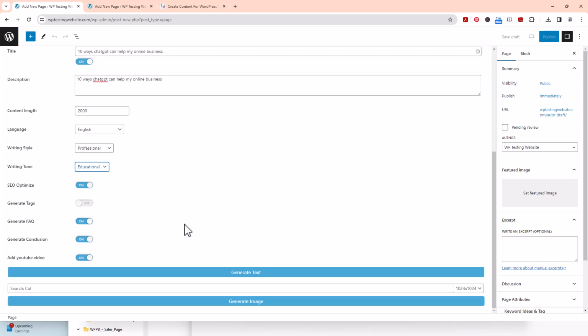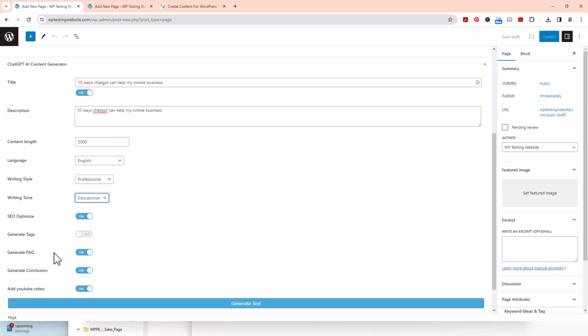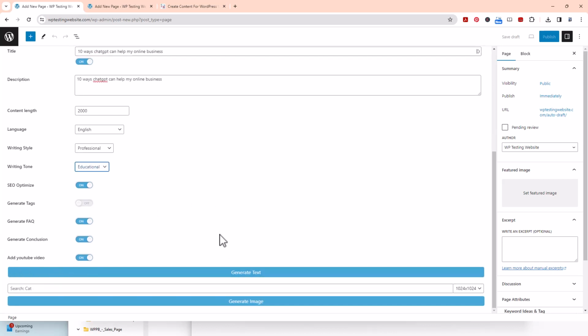The next one right here is generate conclusion. You always want to have a conclusion in your article or post or page. That helps wrap things up and allows people to know what the article or page is all about. So you want to make sure you do that, okay? Keep this on, and that will set all that up with ChatGPT. It will send the information over, and then add a YouTube video.